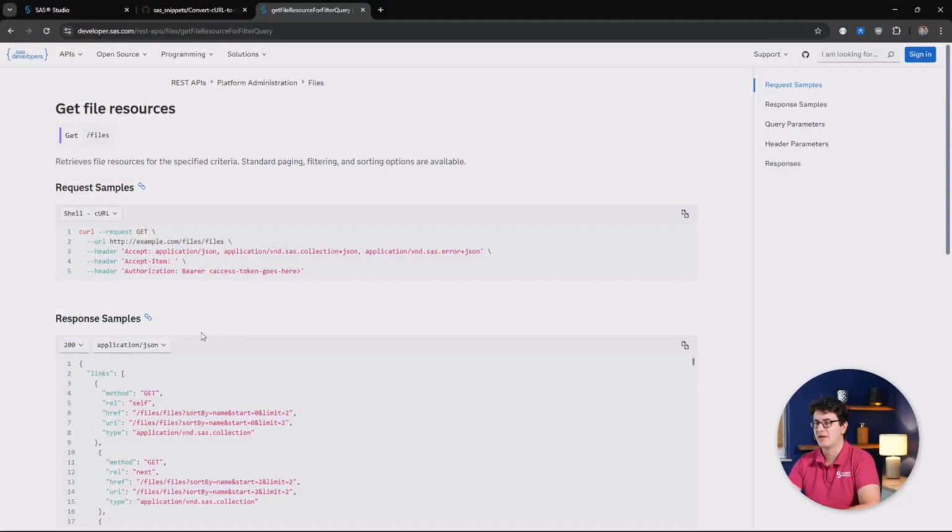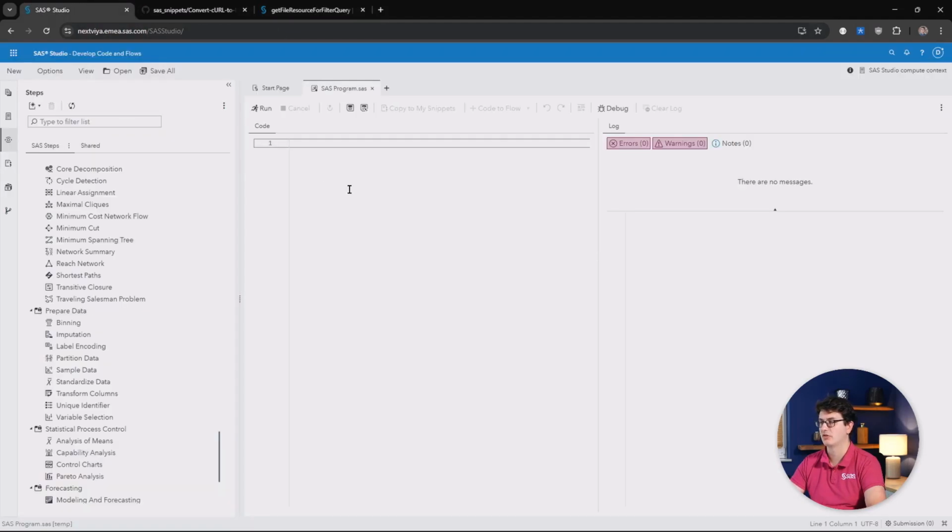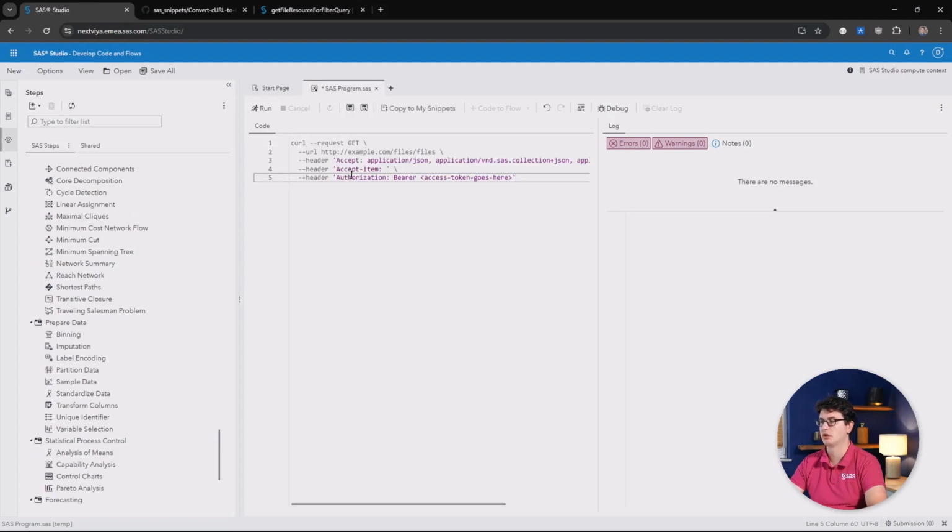As our example, I'm going to be using the SAS documentation for the SAS Viya REST APIs. That's of course linked in the description below. What you see here is a shell curl command. You can also go to many different languages, but for this to work, be sure you select the curl version of the command. Next, we are just going to click into this, copy, and head on over to SAS Studio, where we are going to park this curl request for now.